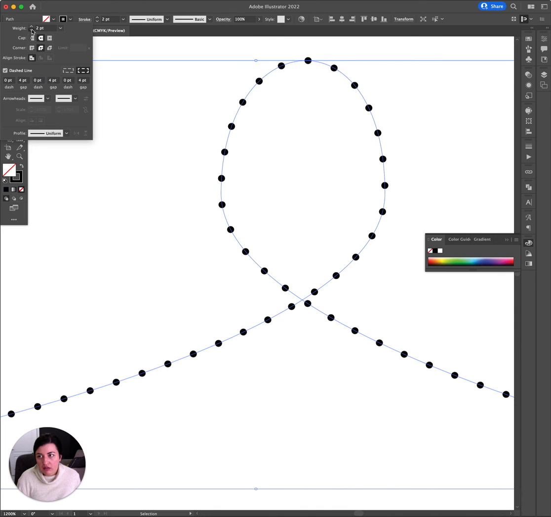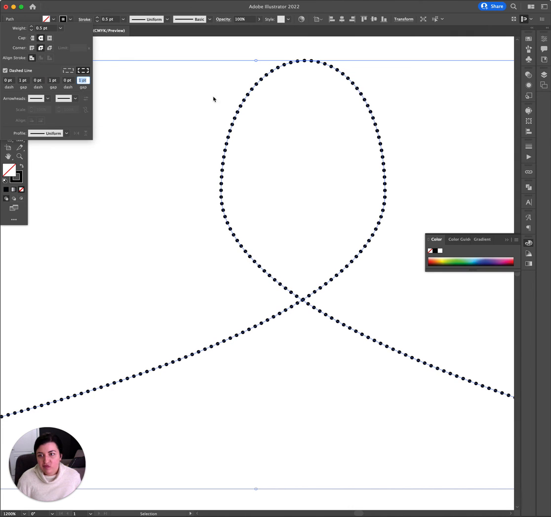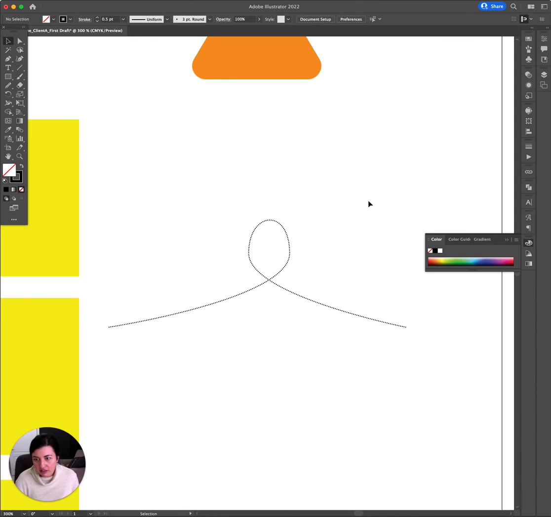So I could always make it smaller. So I could do 0.25 or 0.5. Okay, I like this a little bit more, but now I feel like the gaps are too much. So I can actually go in and change that and put all those gaps back to 1. All right, okay, cool. I like that dotted line. Perfect. All right, so that is how to create dotted lines.